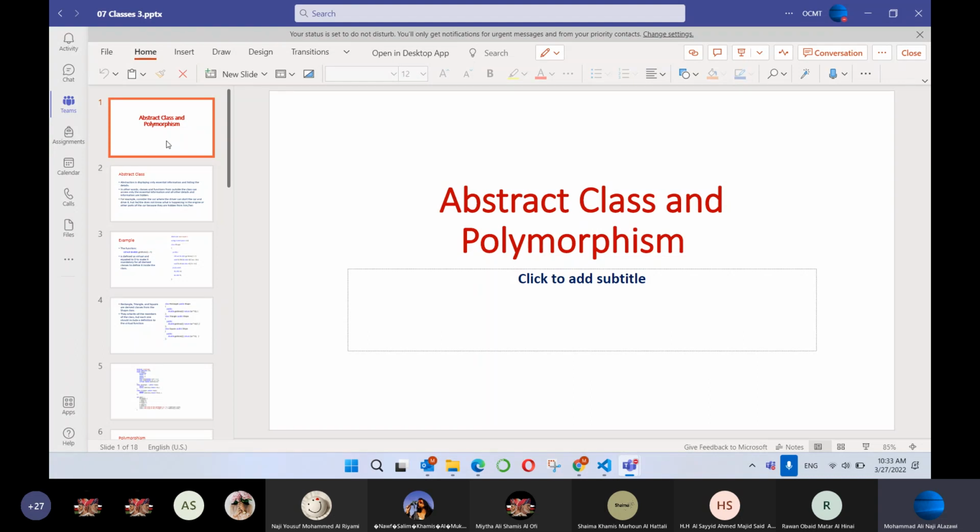So we talked already about abstract classes and polymorphism. And the difference between them is very easy. Abstract is just to hide some information and show only the essential information.